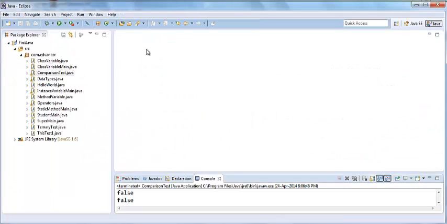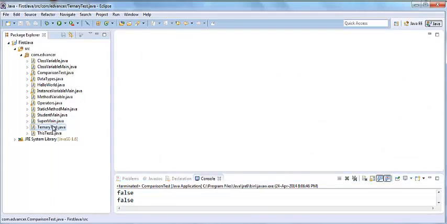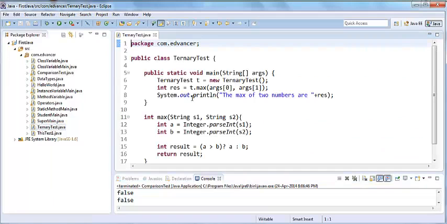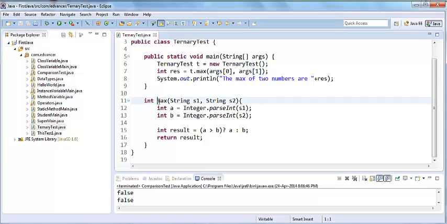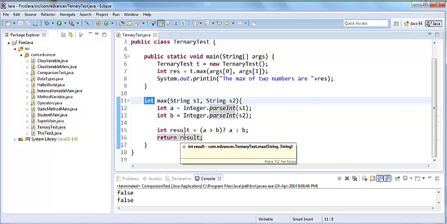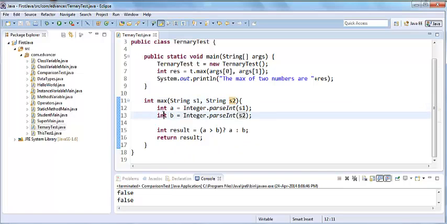Let me close this out, and I have created a TernaryTest here. What I have done is I have got a function which takes two strings in its parameters, and it is going to return me the max of the two numbers that we have passed to it. Now, since I cannot compare which is a larger number without converting it into a data type and checking it, I convert those strings into primitive ints.